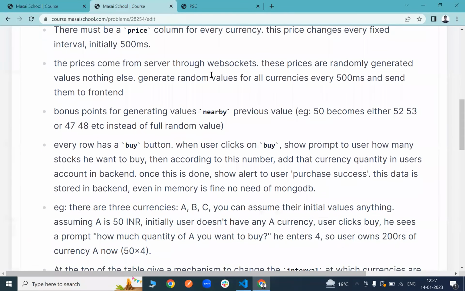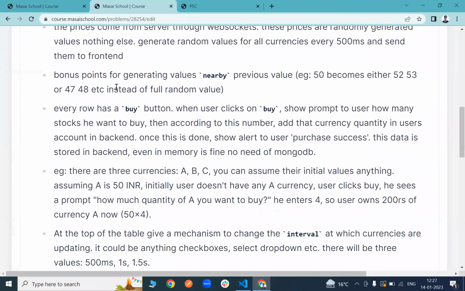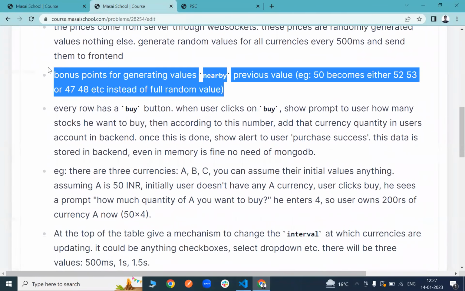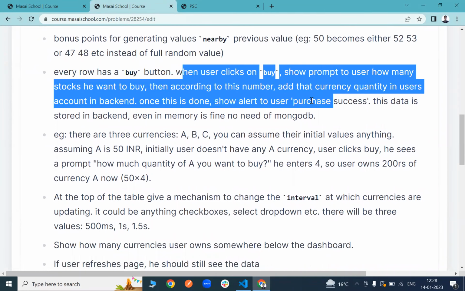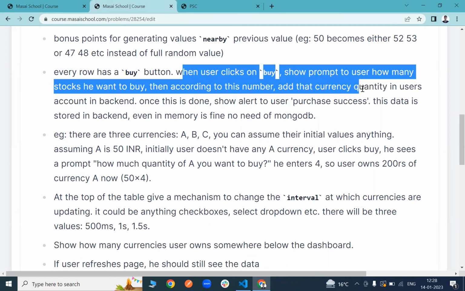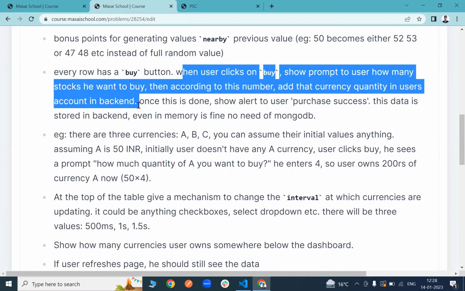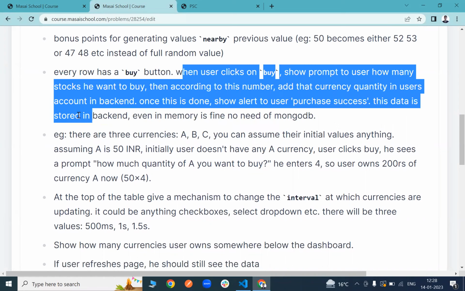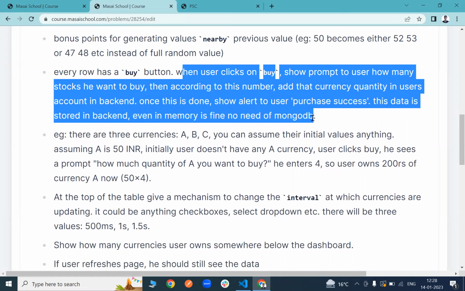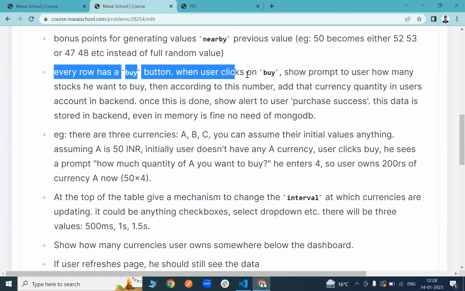The price comes from the server through WebSockets. Okay, we have done this. Bonus point, okay, we have also done this. Every row has a buy button. When the user clicks on buy, prompt the user how many stocks he wants to buy, then according to his number, add that currency quantity in the user's account in the backend. Once this is done, show an alert to the user: purchase success. The data is stored in the backend, even in memory is fine. Cool. So we'll try to implement this.